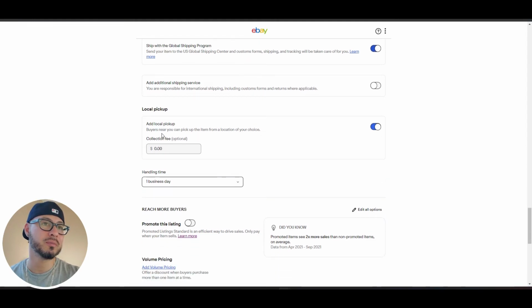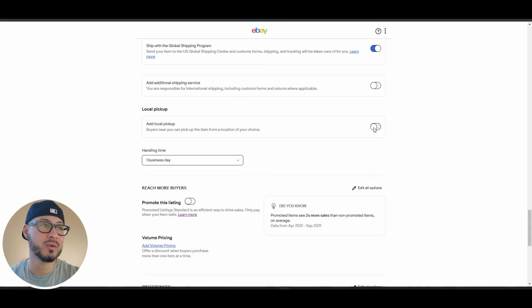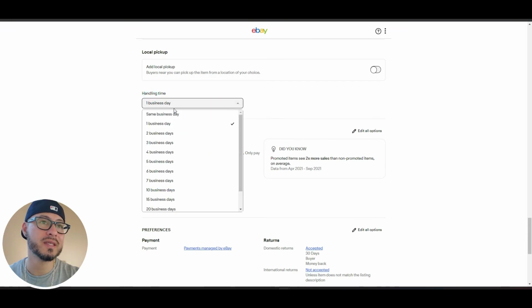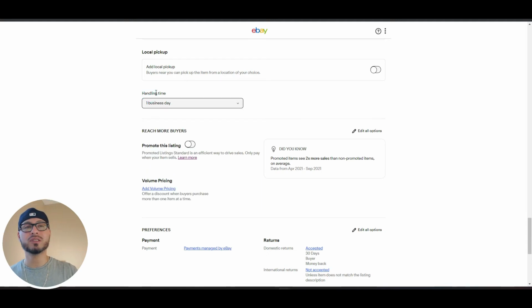Local pickup, people that want to meet you in person, go ahead and highlight this if you don't mind. If you don't want to meet people in person, go ahead and remove it. Handling time, we're almost done. This handling time means how much time you need to handle shipping the product.